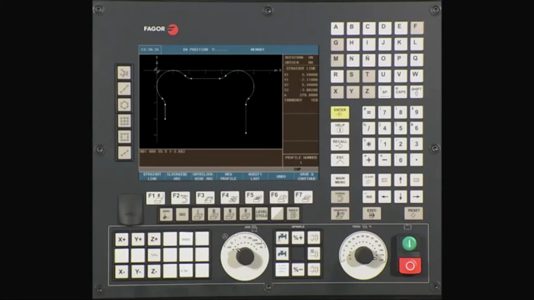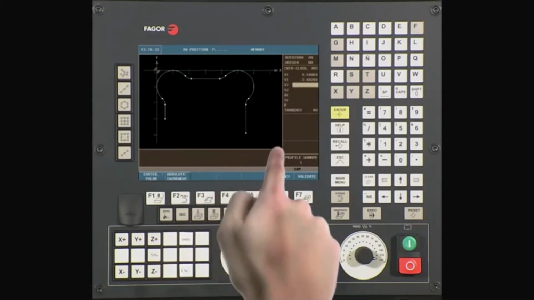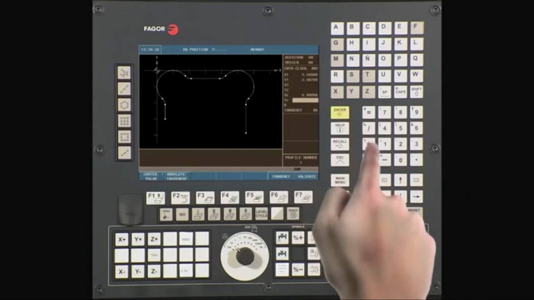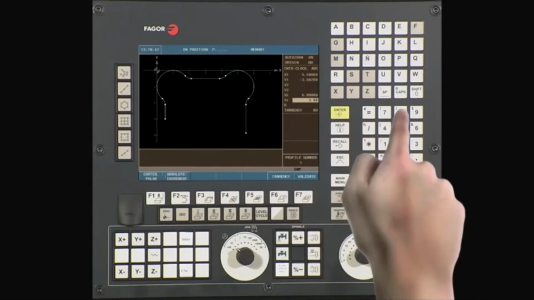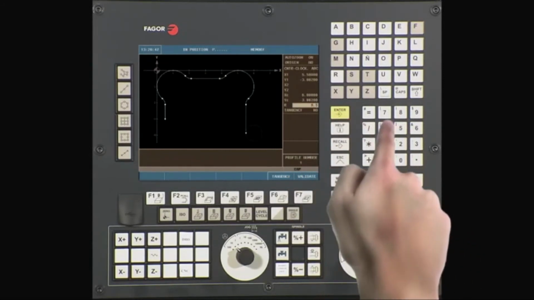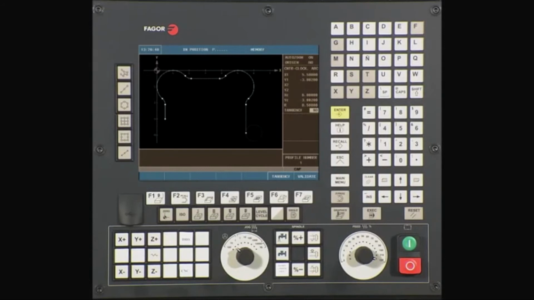Select counterclockwise arc. Again, using the centers, XC is 6, YC is minus 3.882, our radius is 0.5. Validate the data. Our next step is a clockwise arc.